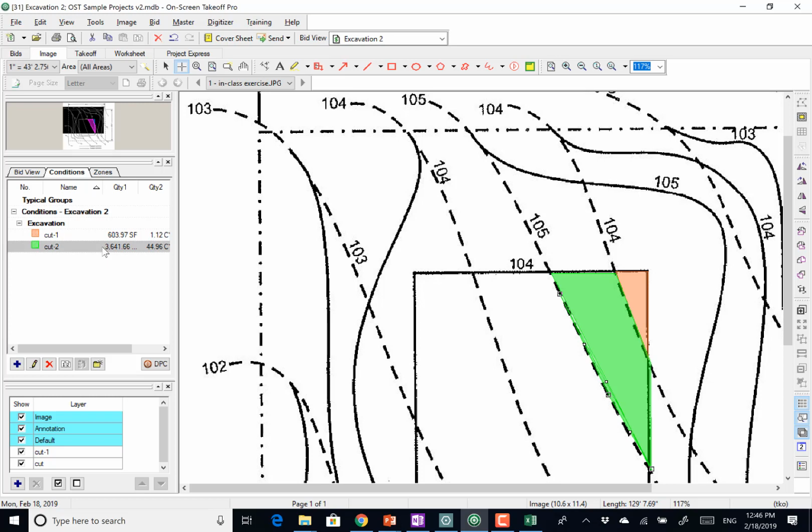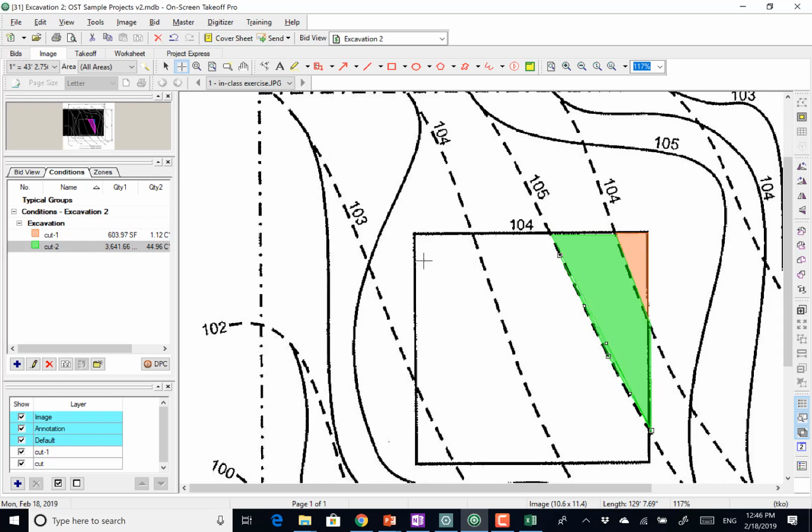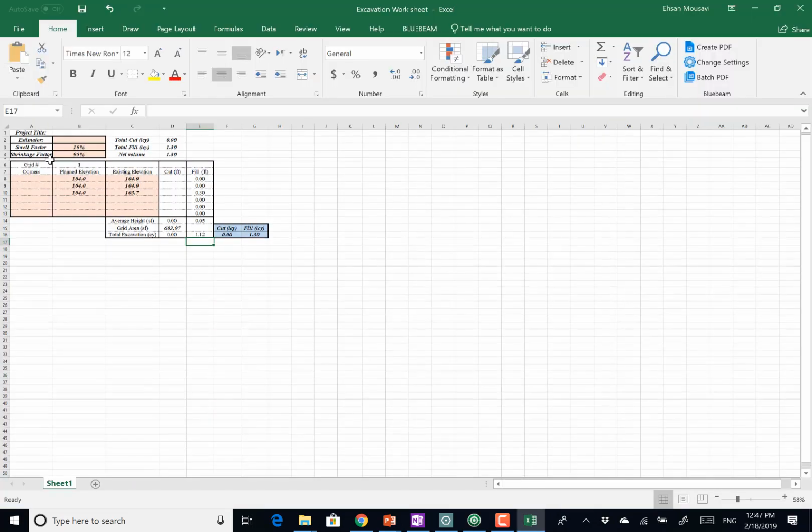How many corners does it have? It has four corners. And now this time, the good thing about this is that actually every corner is sitting on a topography line. Meaning that my plan elevations are going to be still 104 because it's within the building limits. And the existing elevations on this side is going to be 105, and the other side is going to be 104. I'm going to go back to my Excel file.